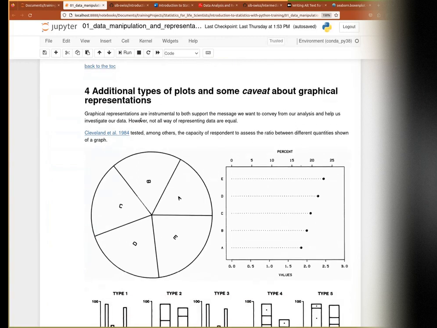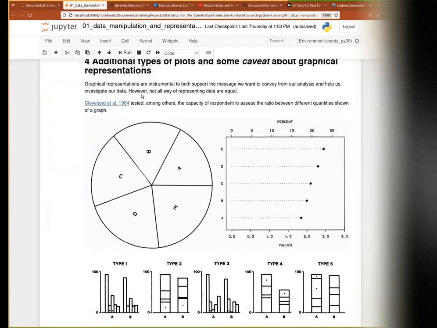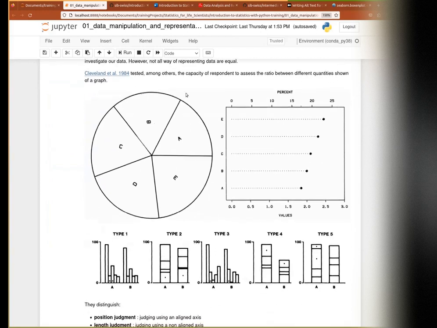And there is some research done on that, so I will mostly use the figure from this 1984 paper. What they did basically is that they wanted to compare different kinds of visualization. So on one side, you have here a pie chart, and on the other side, you have the exact same information as the pie chart, but as, you know, basically a bar chart, right?